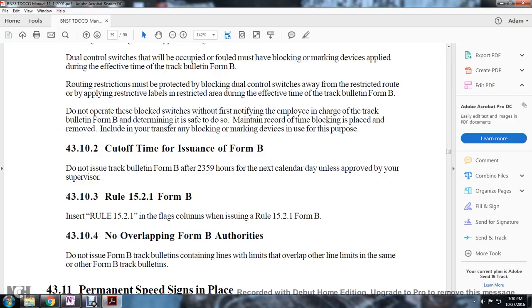Do not issue the track bulletin Form B after 1 minute before 0000 hours for the next calendar day unless approved by the supervisor. 4310.3 If the Rule 15.2.1 Form B, insert the Rule 15.2.1 in the flags columns.